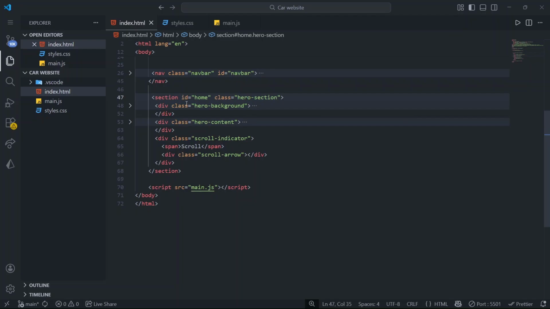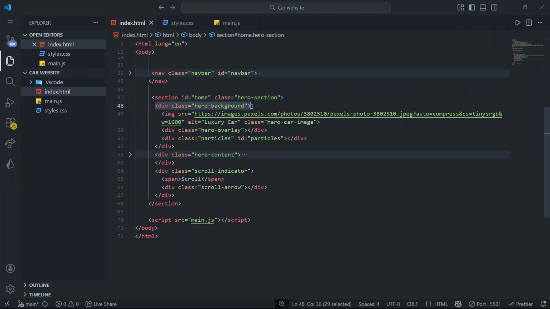To do that we have to create a first div, and in that we have to include our image. So I've created a div, and in this we have added our image. You can paste any image link here. I pasted the image link in the src. Then we have added the class for styling this image. Then we have added the hero overlay to apply the gradient and all, then particles.